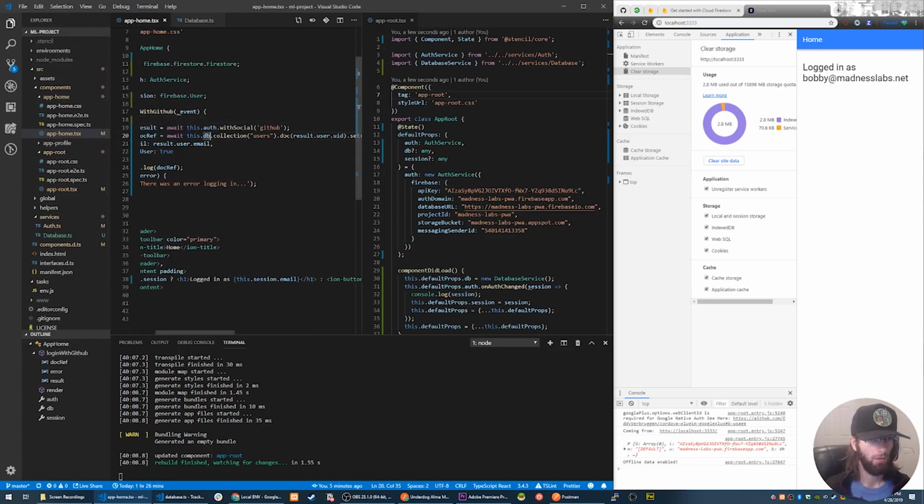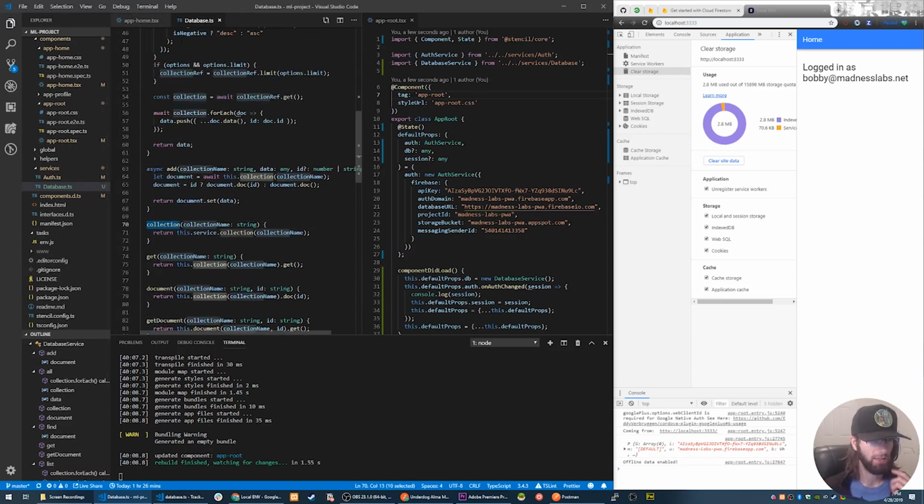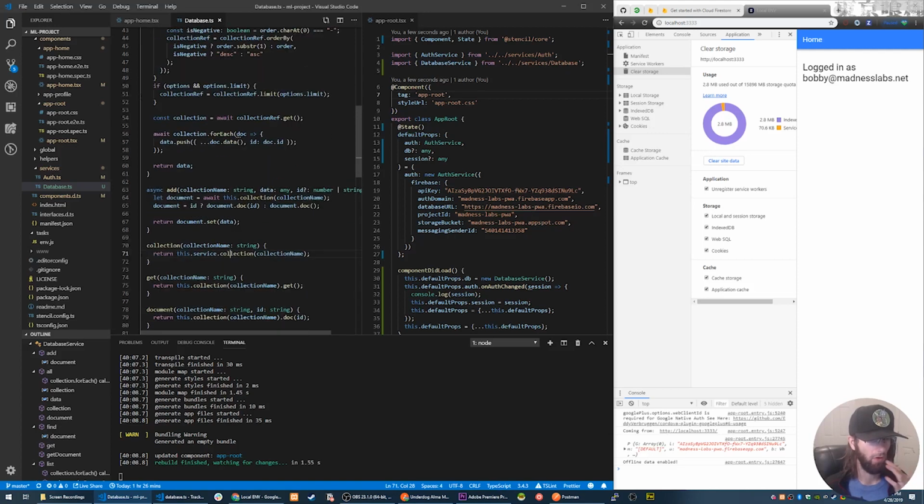So cool. We've got our implementation of this, which is a slight bit different. You can access directly the collection by doing this.collection. So it actually will return you the collection from this service. Yeah, it will return you.